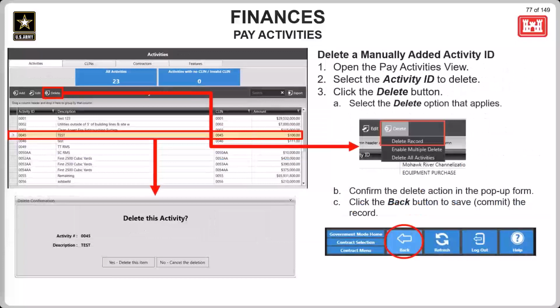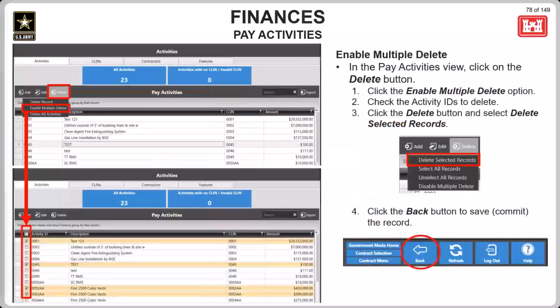So there are times when activities do need to be deleted. When this happens, there are a few options to choose from. First, they can just delete a single activity as shown here by selecting and clicking on the delete button, clicking delete record, and following the prompt to confirm deletion. Or selected activities can be deleted at one time, and you'll do this by enabling the multiple delete option, selecting the desired activities, and then choosing to delete those selected activities.